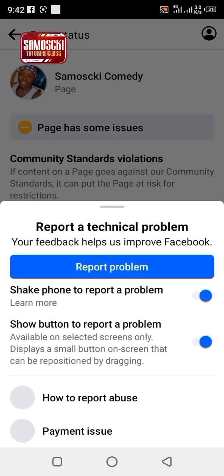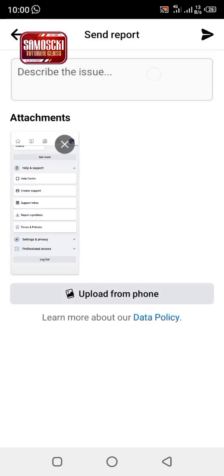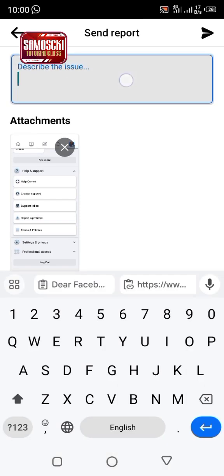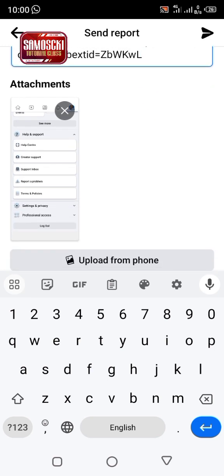So this one is where I saw the problem. I've checked it, and they have brought out something like this. I have to click on report problem. Once I click on report problem, they will show me something like this. Then I have to lay out my problem in this box. I have already typed the problem and copied it, and I also add my page link.